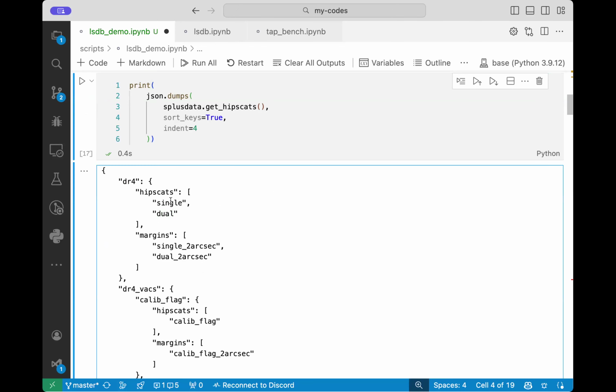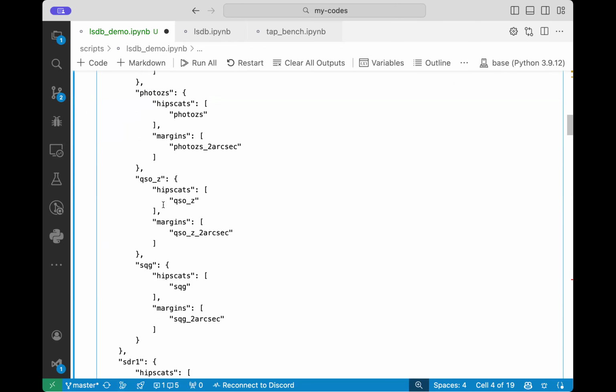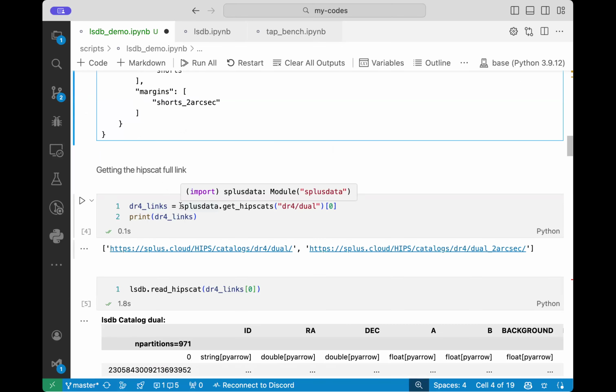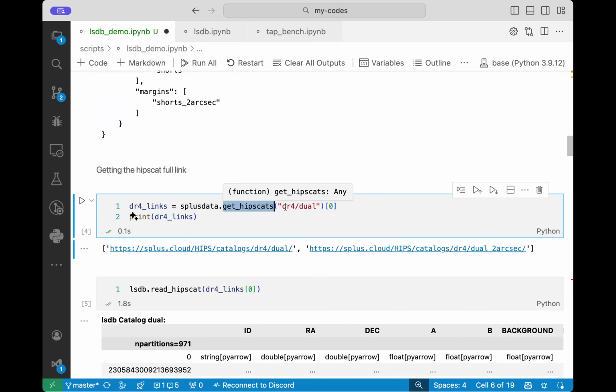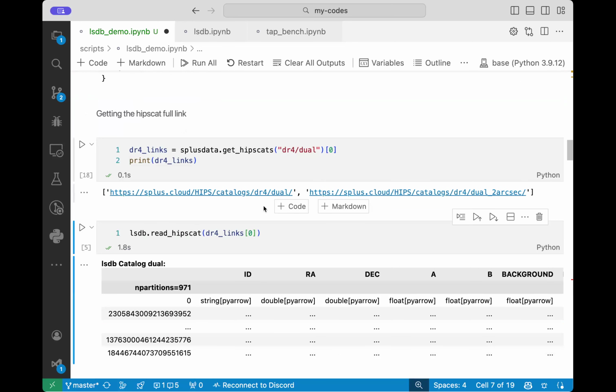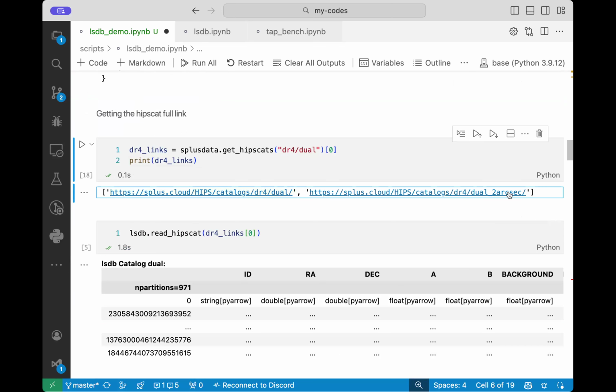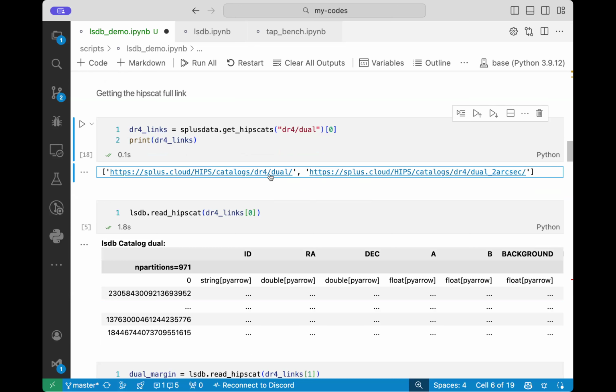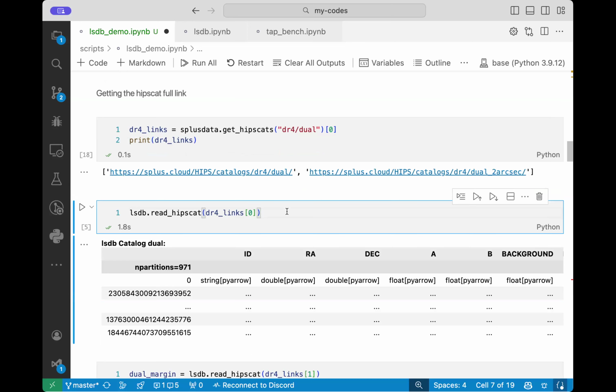And this here just shows the catalogs available. Then if we want to get the link, because it's the link that we need, we would do something like this. So we would search for DR4 dual photometry, for example, that has the photometry on all 12 S plus bands. Let me run this here. And it returns the link for the main catalog and also the link for the margin. So 2 arcsecond margin. And if I copy the link and paste it to a browser, it will be the normal Nginx folder. I don't need to show this now.